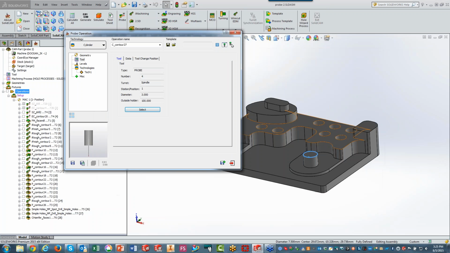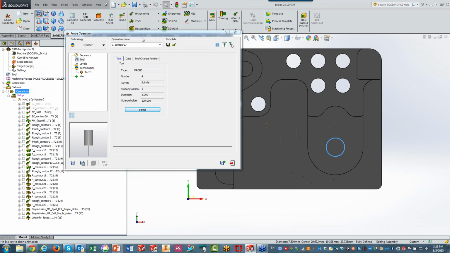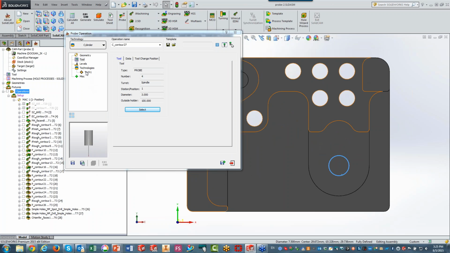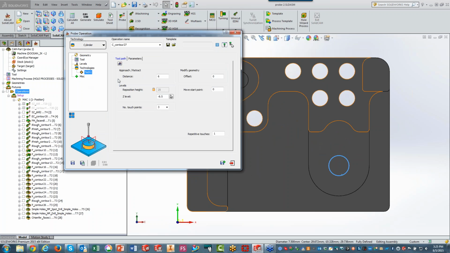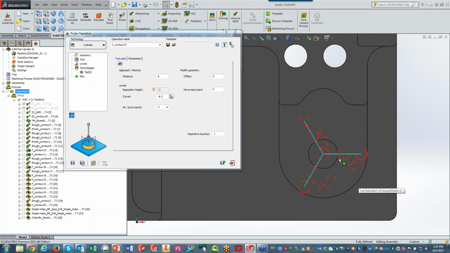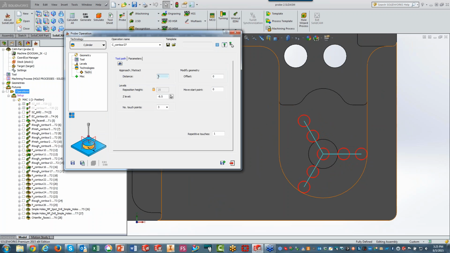Now let's take a look at this again from the top view. We'll go down to our technology, and we'll do preview. As you can see, we have it around the part. We also have distance. You can go further away, less further.